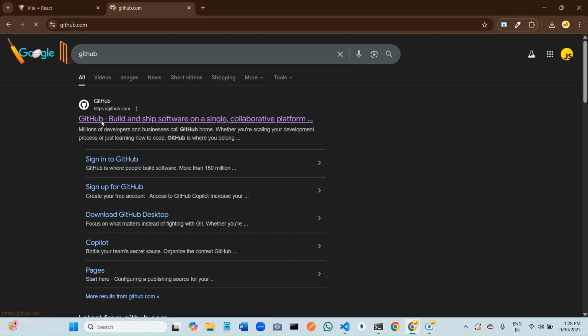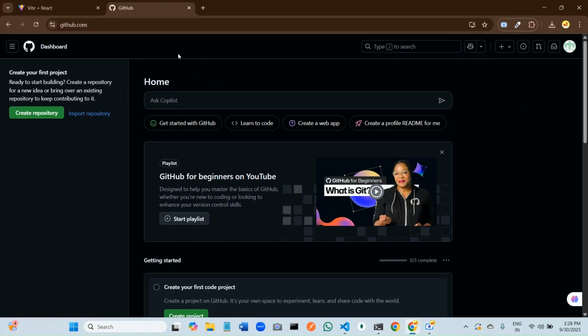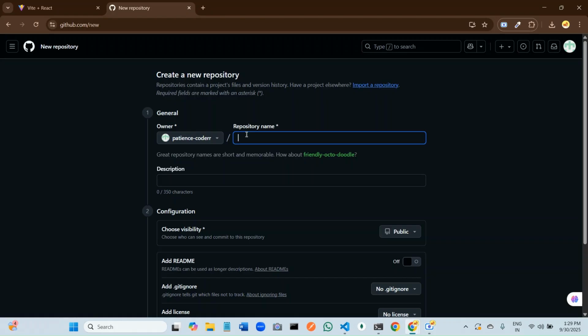So if you don't have an account, create one. Since I have already created an account and logged in, I'm getting this interface. If you have created a new account, you will also get an interface like this. From here, you need to create a repository. Simply click on create repository and give a name for our repository.